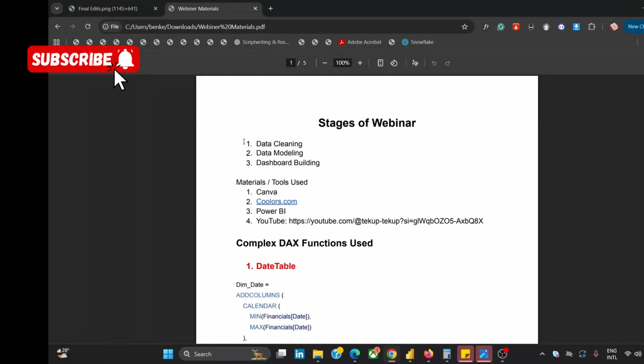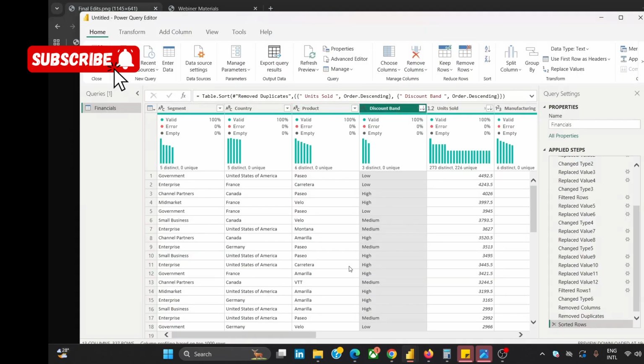According to our tutorial material, the next phase we are going to be working on is our data modeling. Now, we have actually come to our data modeling phase. Before we go into the data modeling in Power BI, where we have to start creating our relationships, we actually need to have our dim tables, also known as our dimensional tables.